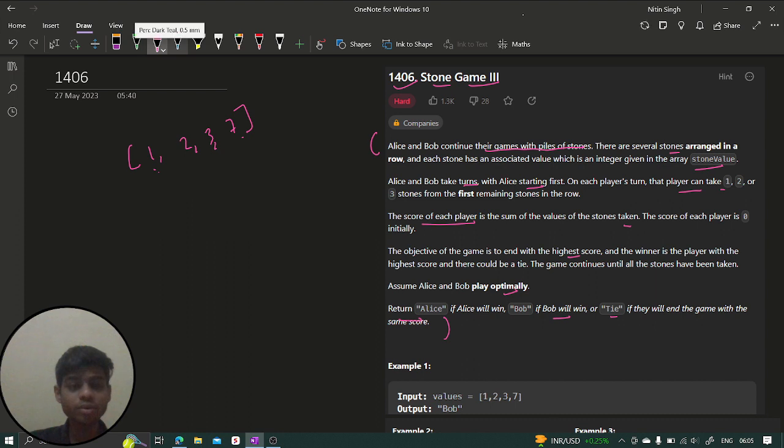Fine. Now what we have to do? We have to check who is going to win this game, and see both are playing optimally, right? Assuming Alice and Bob play optimally, how can we check it? Let me tell you how this is going to work for this problem statement. But this is not the logic part, right? We will see the logic part after this.